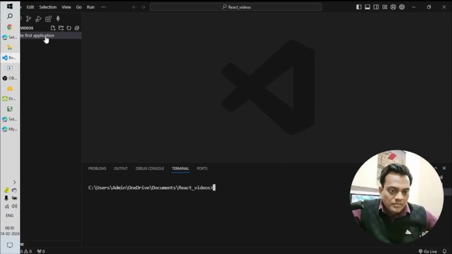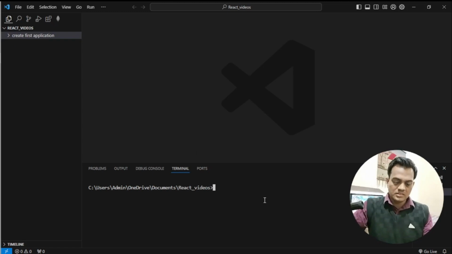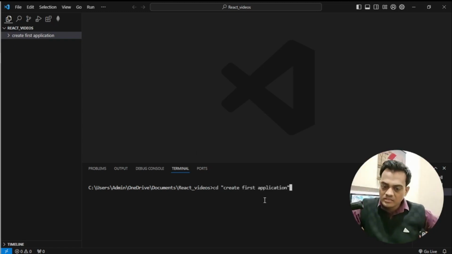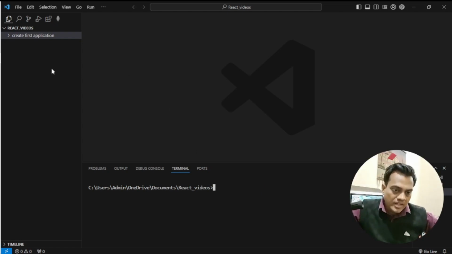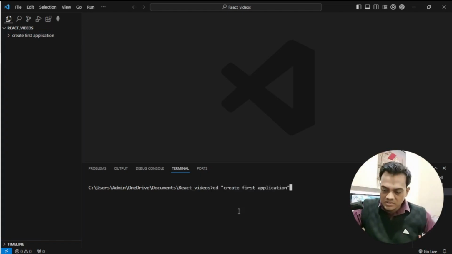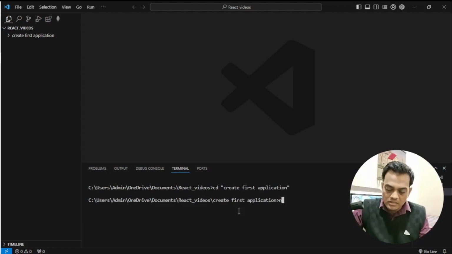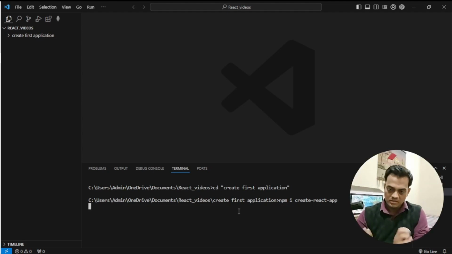So basically I have to navigate to the create first application. For that, change directory and go to the create first application. Now here I have to type the command npm install create-react-app. So basically I am now installing create-react-app first of all in my folder.